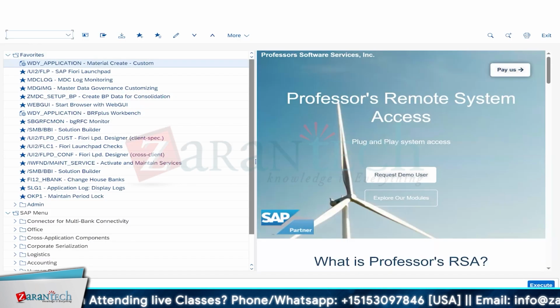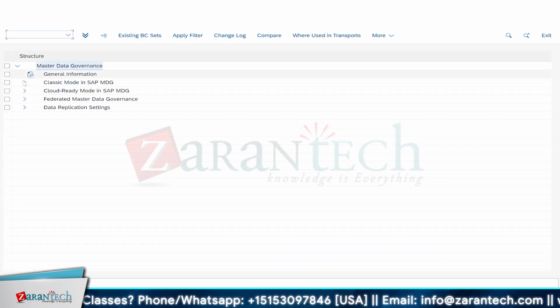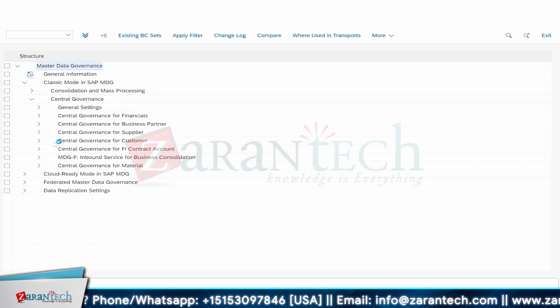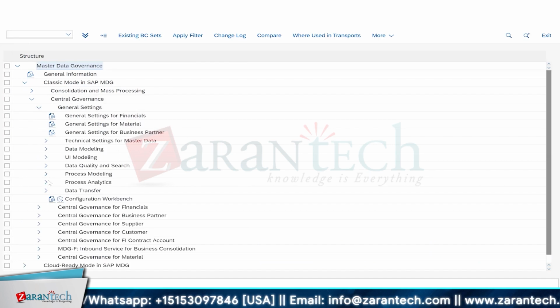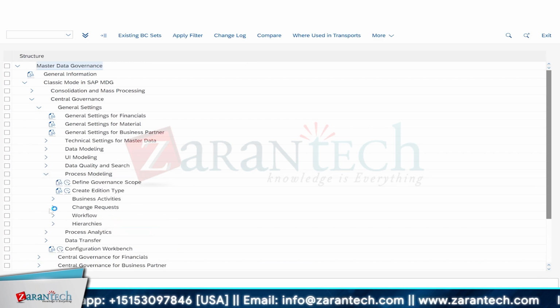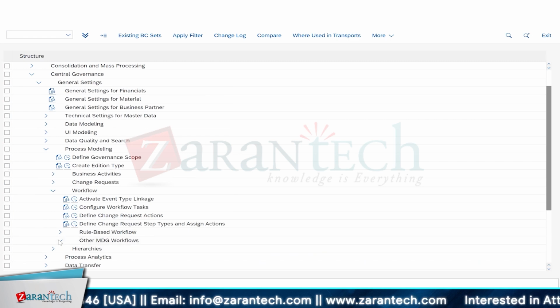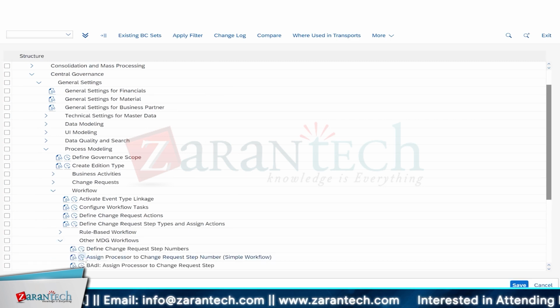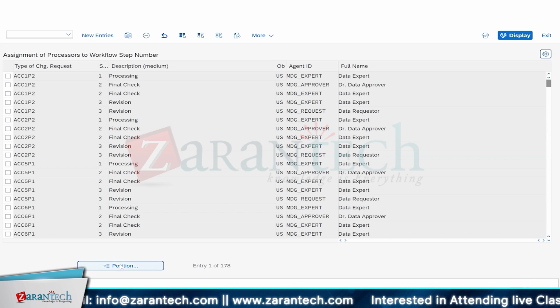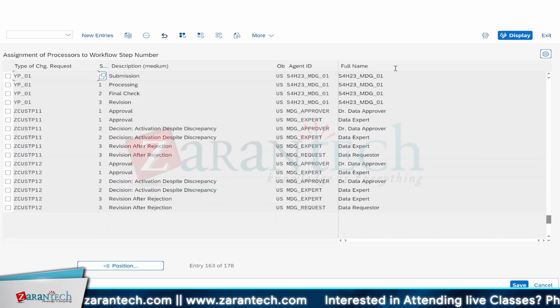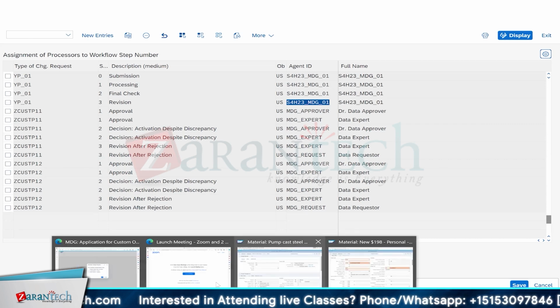MDG, IMG, general, central governance, settings, process model, workflows, other workflows, assign agents to workflows. Here, YP. Now see, this is my user ID which I'm using. My name is assigned as requester, approver 1, approver 2, and revision. Now we'll see the demo of how it works.